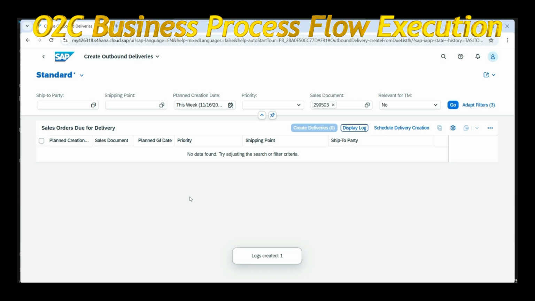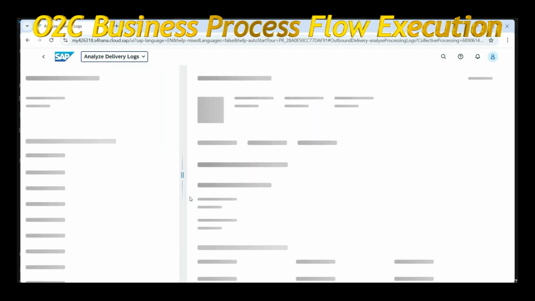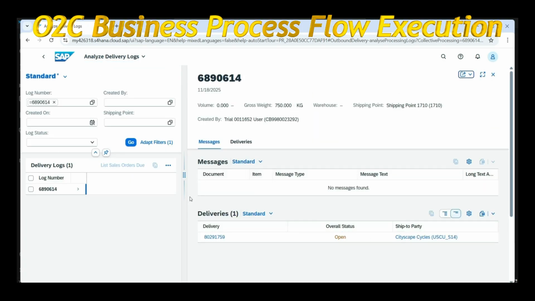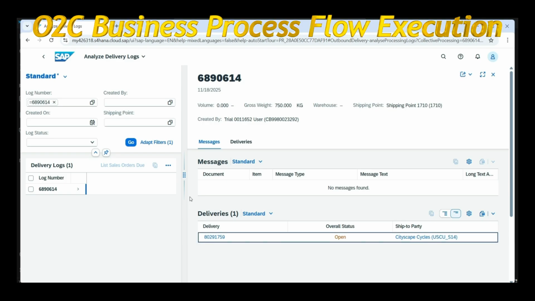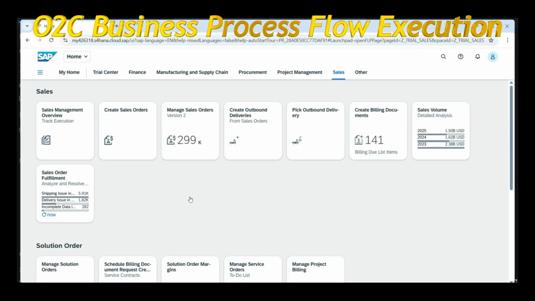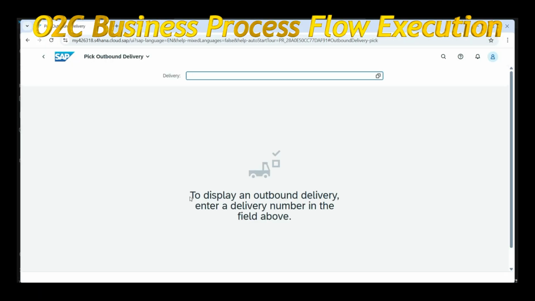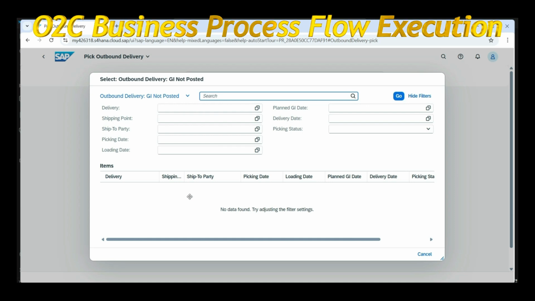The log has been created. Display log is clicked. Here the delivery order number would be grabbed and stored in a variable by the automation tester. Now the automation test script is navigating to pick the outbound delivery. The number would be keyed in and a search would be performed.